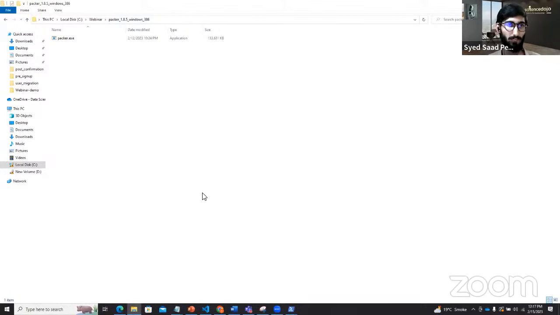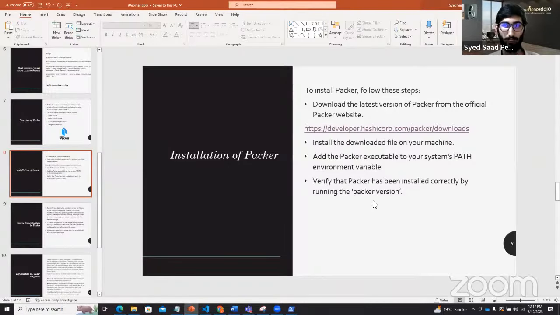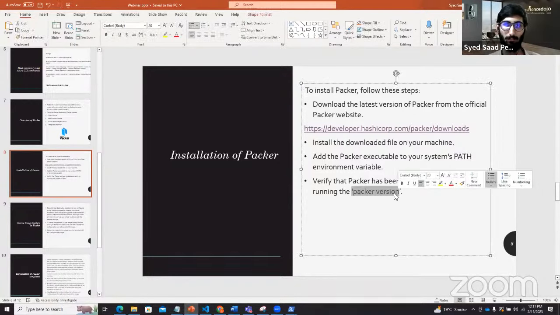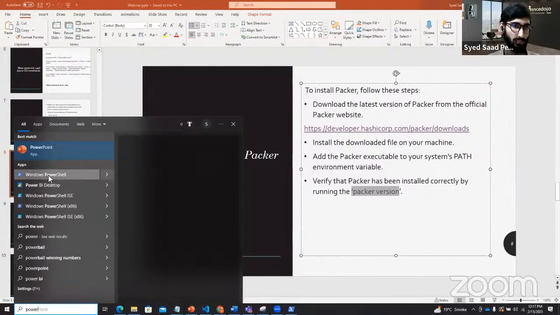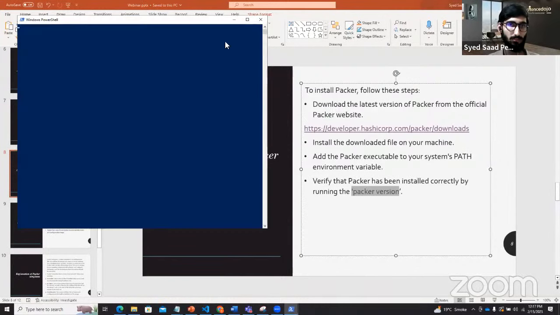So in this way, you can download Packer, and to verify whether Packer has been successfully installed on your system, you have to run this command, packer version. I have already installed this, so that's why I am writing this command to verify its installation. So packer version.